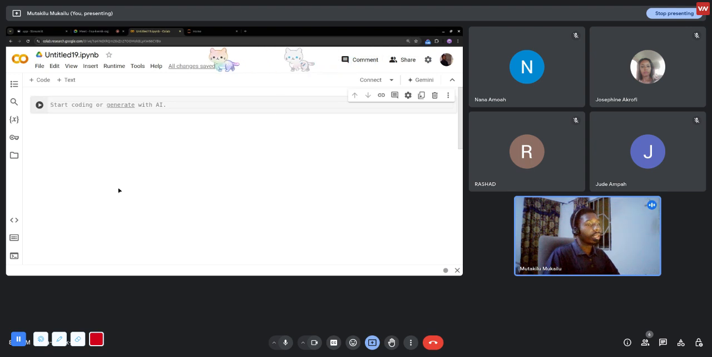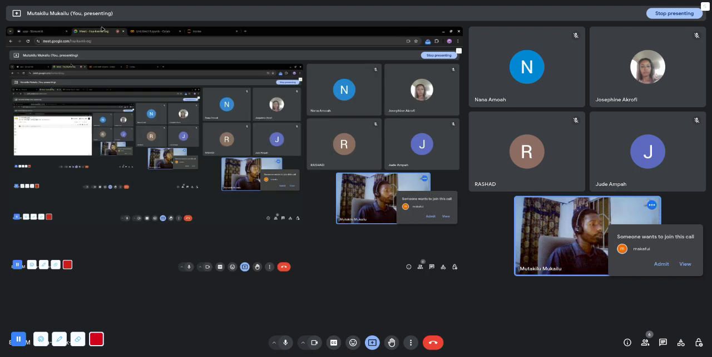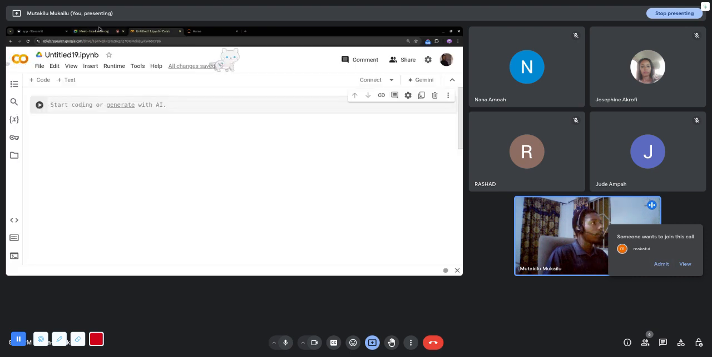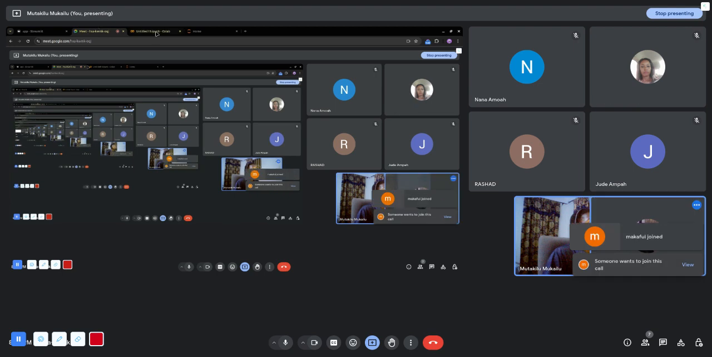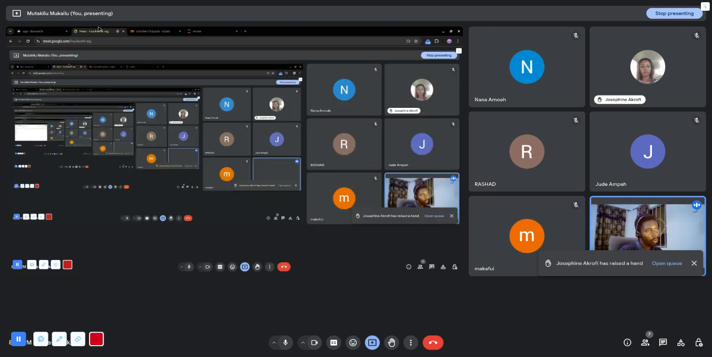So with Google Colab, if you want to upload the dataset, the dataset I told you to download, all you do is click on the folder icon here, which is the files.